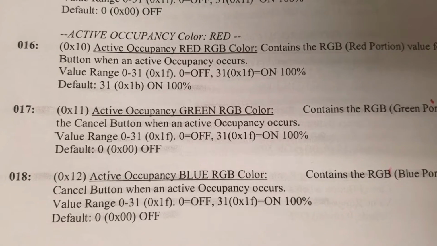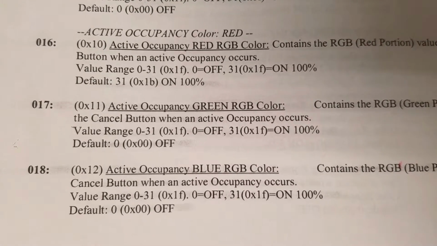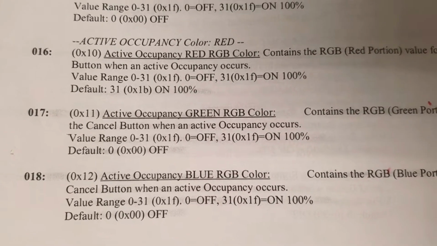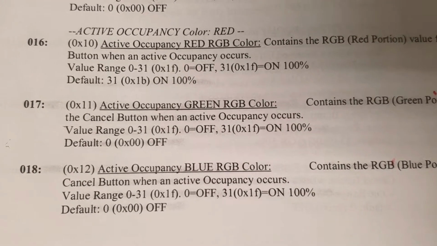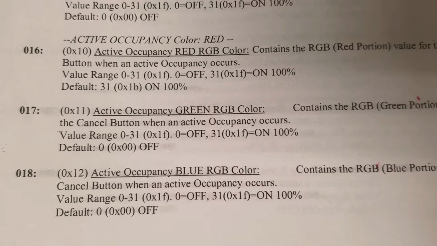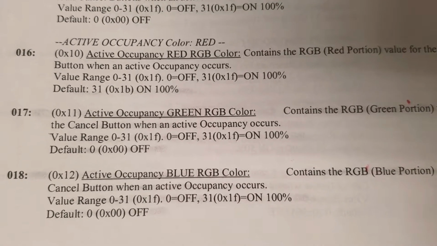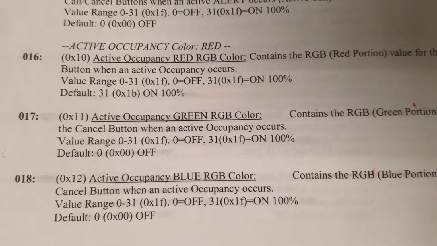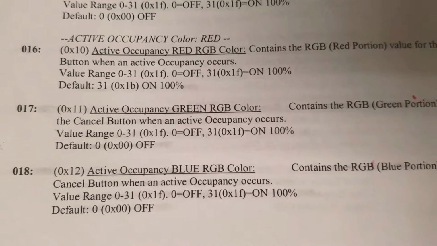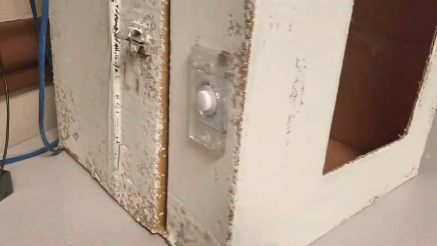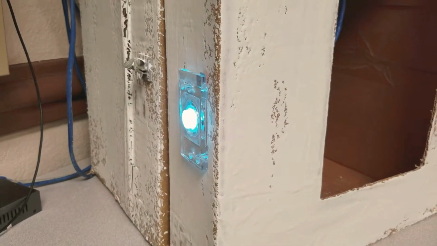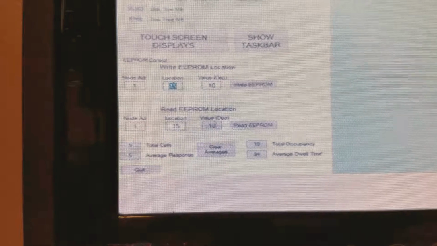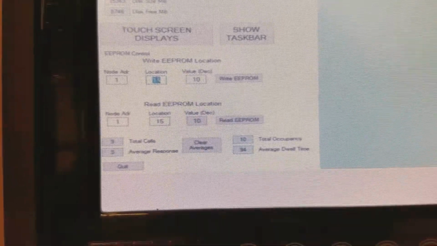Our next function is going to be the active occupancy function, when someone is in the room and the occupancy light is on the outside button. Here are your 3 locations for your red, green, and blue values. Now we're going to change that occupancy light to pink. So right now, if I just activate that outside light, you'll see it's still blue. So we'll change that. Still on room 1.